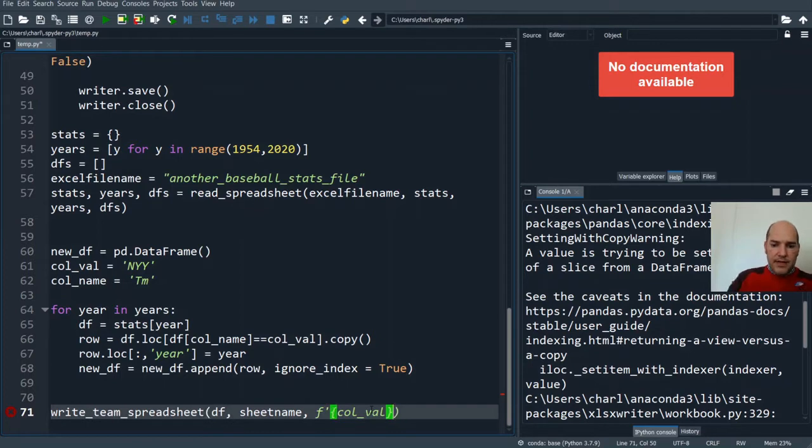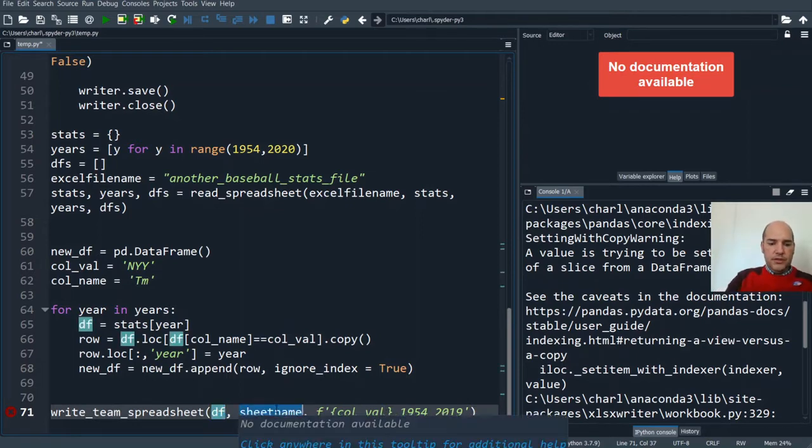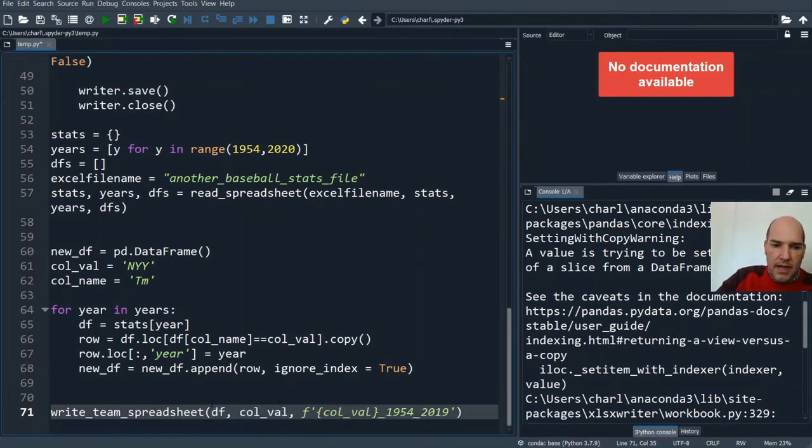I'm going to add to that an underscore, and we'll say 1954 underscore 2019, end quote there. So it should be NYY 1954 to 2019.xlsx. All right, so we've provided df, oh, and then a sheet name. For the sheet name, we'll just provide the column value. And for the data frame, we need to provide the new data frame.